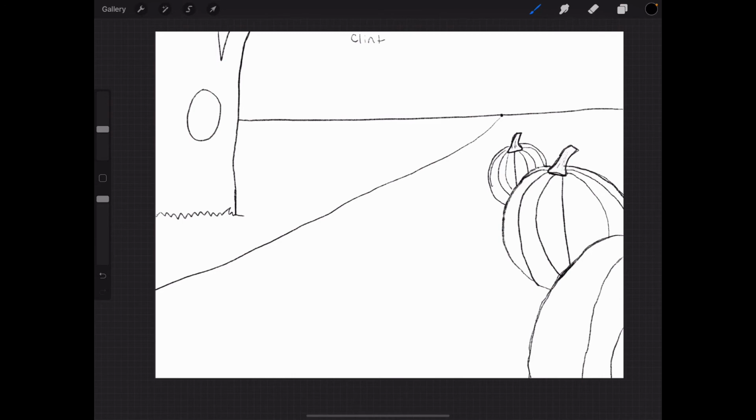So mine went off the paper on the side, right? Not on the bottom. And then I'm going to go back up to the same dot. Put my pencil right on that dot. I'm going to draw down, down. I'm going to go off the paper to the bottom. And there I have a little road going through the pumpkin patch.